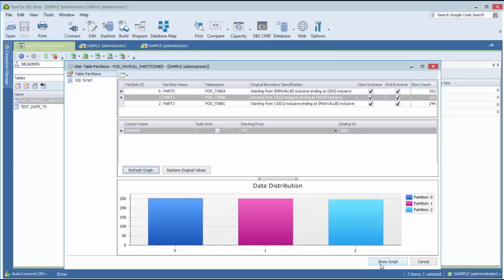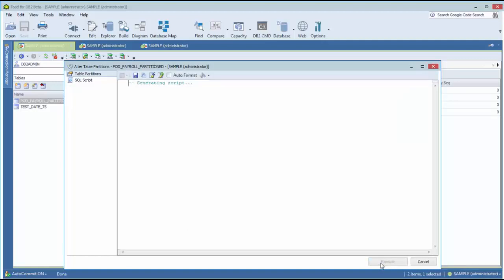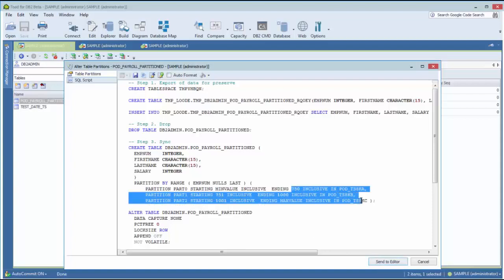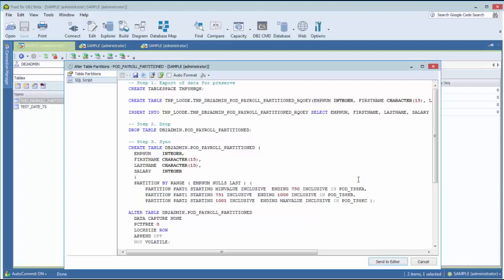And so if you're happy with that distribution, you can click the Show Script button, and it will generate, in essence, an extended alter that saves off the data, drops and recreates the table with the new ending key limits. So something very easily done with Toad for DB2.